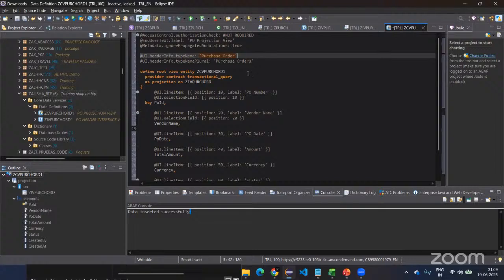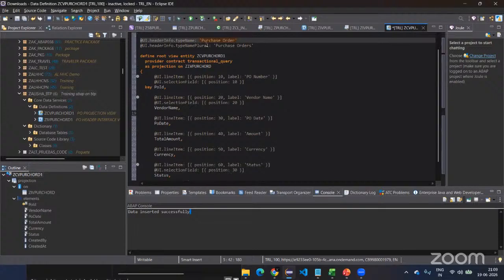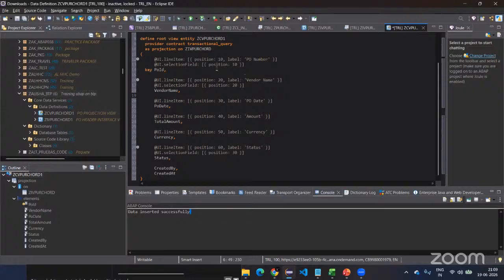Second, see header info type name plural. If it's plural, it's going to be purchase orders. Understood? And here inside, we are defining UI line item. The UI line item purchase position 10 label PO number. This annotation on PO ID makes it appear as column 1 in the Fiori list report table, with position 10, which means first column.